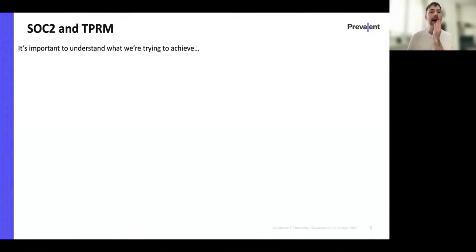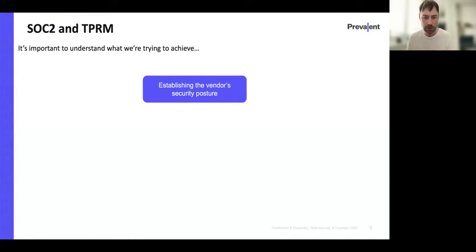So if we take a step back, let's think about, well, what are we trying to achieve here, both with SOC 2 and when we receive SOC 2 reports and our TPRM program as a whole. So one, it's about establishing that vendor's security posture or privacy posture, whichever the focus may be. But principally, from this discussion, we're talking from a security angle. So how well ingrained is security within the organization's operations, systems, best practices?